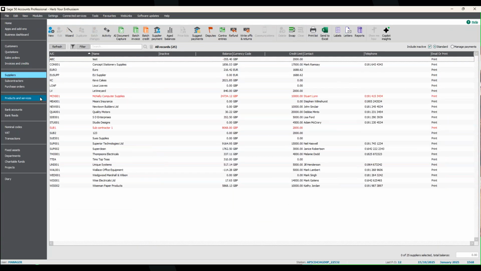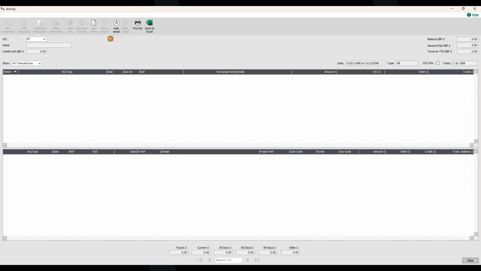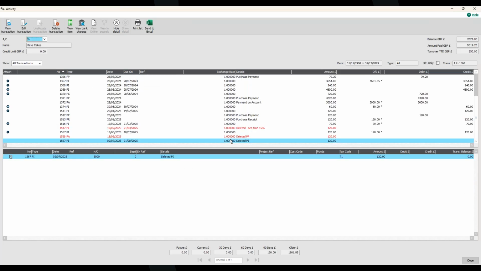So we go into this supplier here, and I'm just going to open up the activity by clicking on activity at the top. And you can see in here, I've got some deleted transactions in the actual program itself there. So these appear red, so they're quite obvious to see. But if I was to send the data to Excel, just by clicking on send to Excel at the top there, Excel will just have a little think about it and transfer that data over for me.